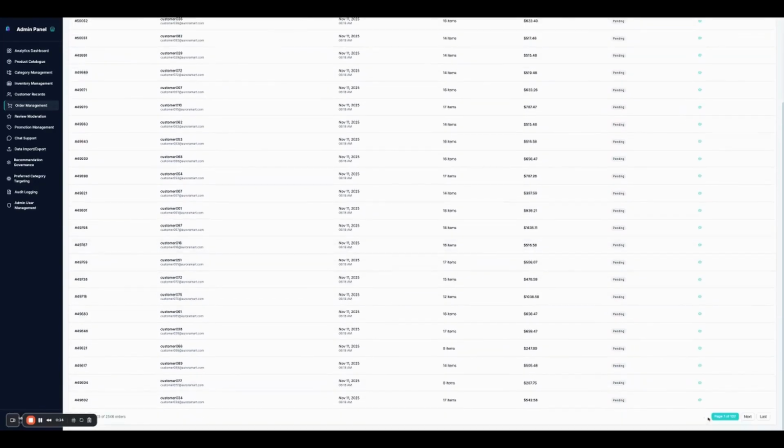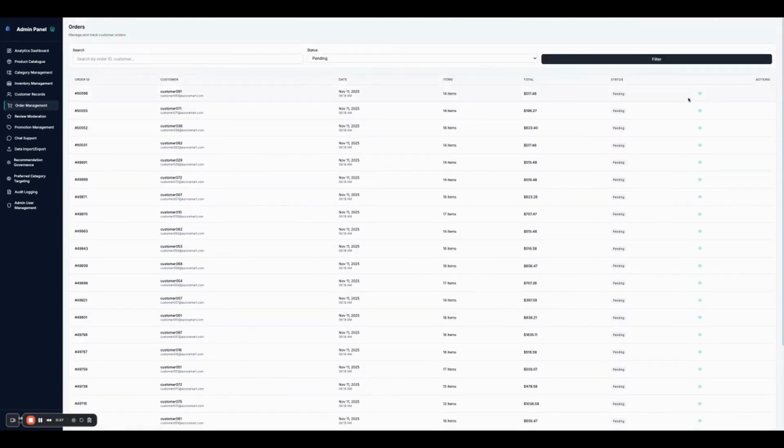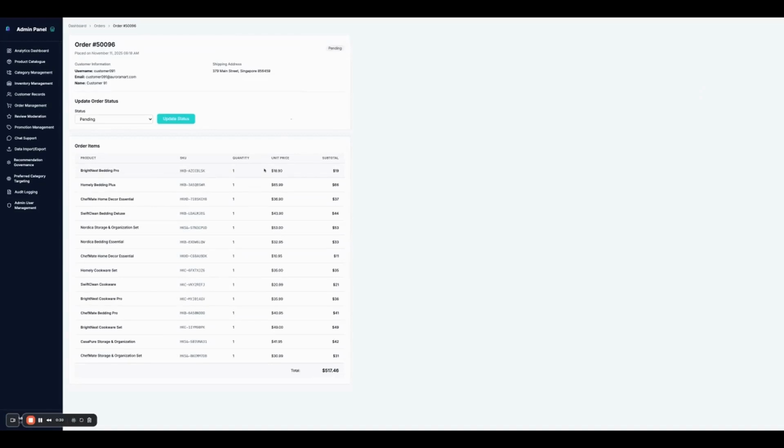The admin is also able to filter by the order ID or the customer name. It's also able to filter by process of order. So if we look at pending orders, the full list of pending orders will be displayed here. This is also paginated and is split into 102 pages.